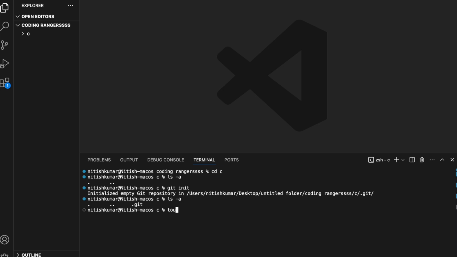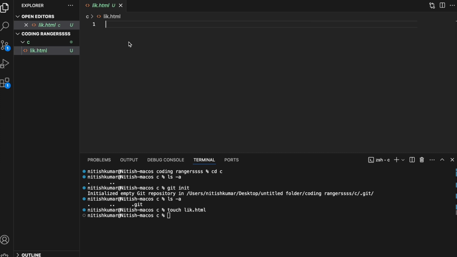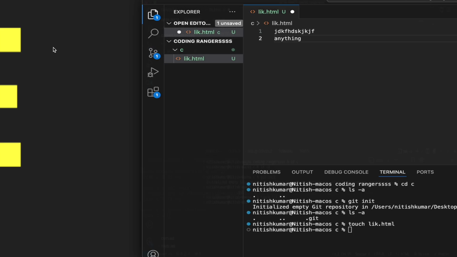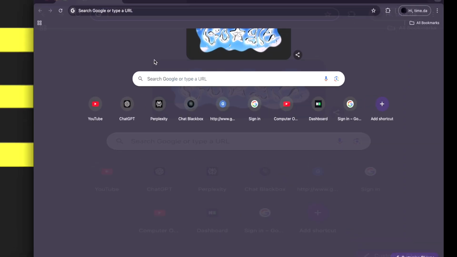If you want to make another file, you can type touch, like dot. We have made it here. You can write anything. And now I want to upload this file to my repository. It's not already there. I will show you also with the folder name C. I'll show you there also. Like, it's not there.